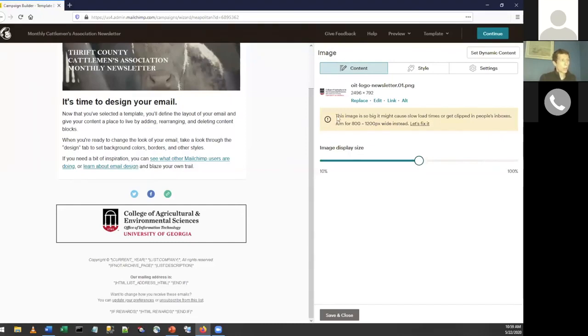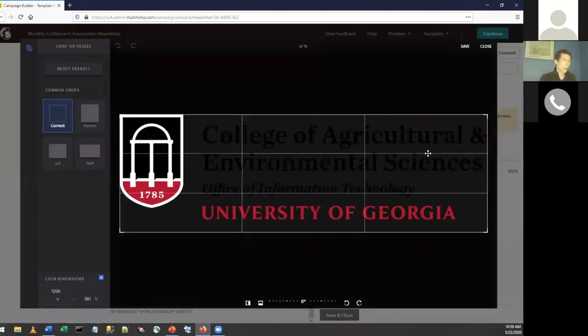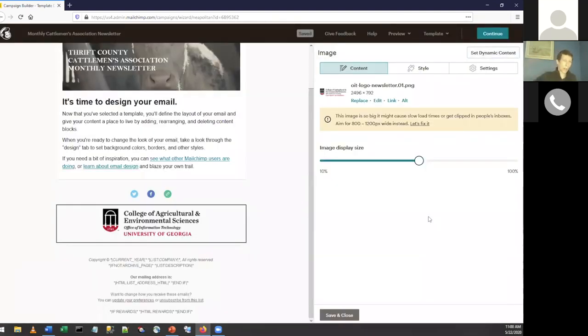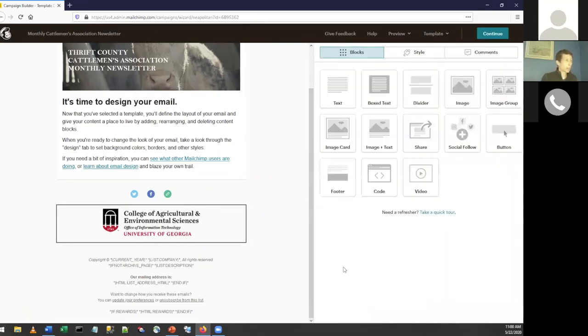What you'll see also is that it says this image is so big that it might cause slow load times or get clipped in people's inboxes. And there's this little thing that says, let's fix it. If you see that, always do it. It's a good thing. Just by clicking save, if you notice, it automatically changed the dimensions down there in the bottom left to 1200, which is good. MailChimp is helping you out. It's doing what you ought to do. I'm going to close it for the sake of the next webinar and not actually resize it. So I've uploaded my image, I've resized it down to 50, click save, and that's that.